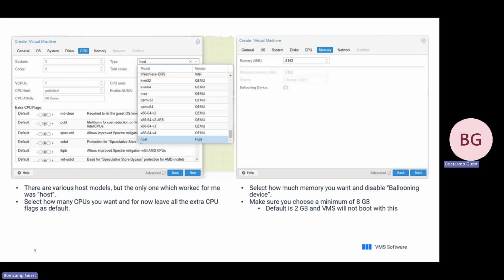And on the right side, the next is the memory. And initially, I just basically clicked through, and when I tried to boot or install, it wouldn't go anywhere. It took me a while to figure out that the default is basically 2 GB, and VMS will not even boot with 2 GB, or get you off the ground. So basically, make sure you have at least 8 GB. This was on my 16 GB laptop, so I chose half the memory, and that's plenty to get things going.